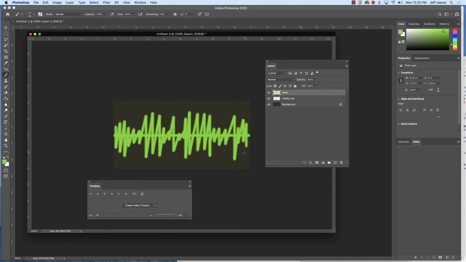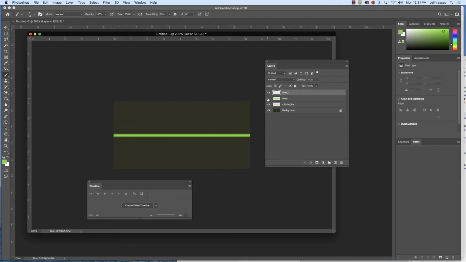So there's one good one right there. Okay, so we got some waves in there. Again, I was just dragging straight down. Now I'm going to make a plus over here, this little plus, and call this one lines 2. And I'm going to turn off the eyeball in the layer window for lines 1, so I don't need to see that right now.